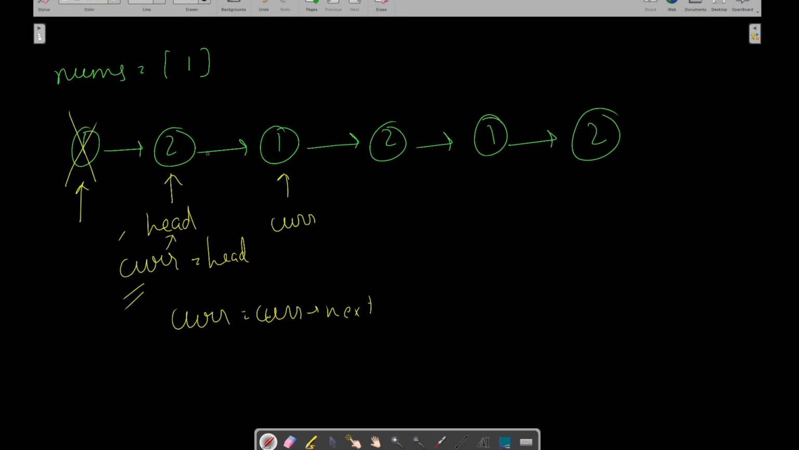But see, here now one exists in this nums, but how will we change the pointer if we haven't kept any track of the previous node? Because by deleting the node, the previous node's next should not point to this, and instead it should point to this. Now automatically this node will get deleted. But what if we haven't kept the track of this node?